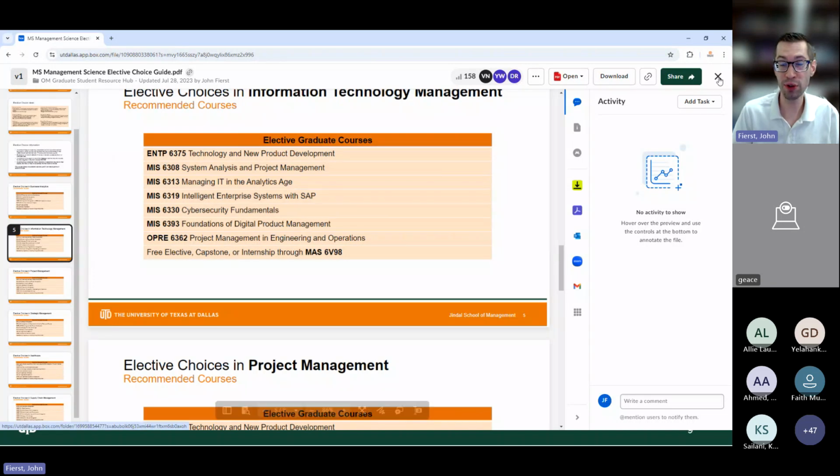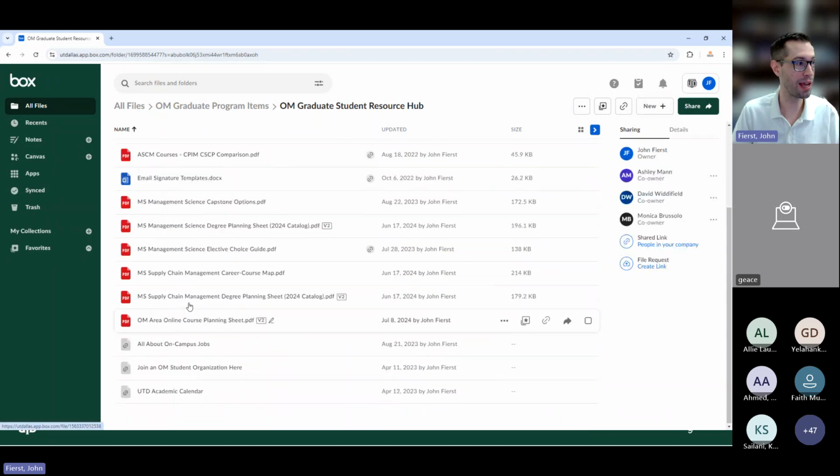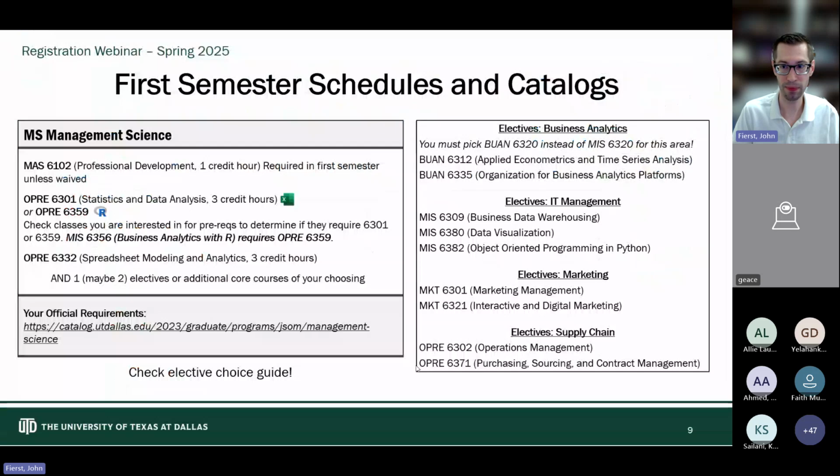So if you're a management science student in particular, please go into Box. It's right here when you click into Box. It's in this list of PDFs, Management Science Elective Choice Guide, and that is where you'll find that document.